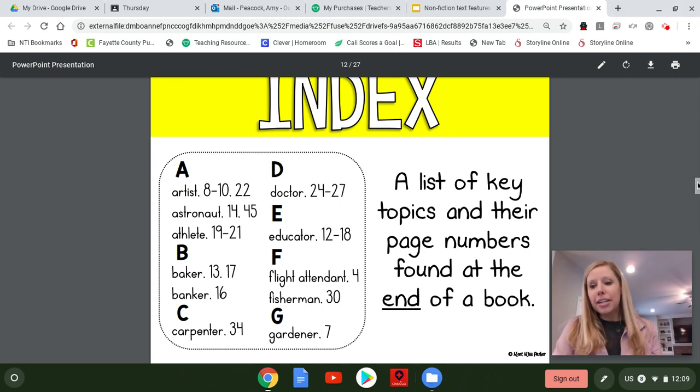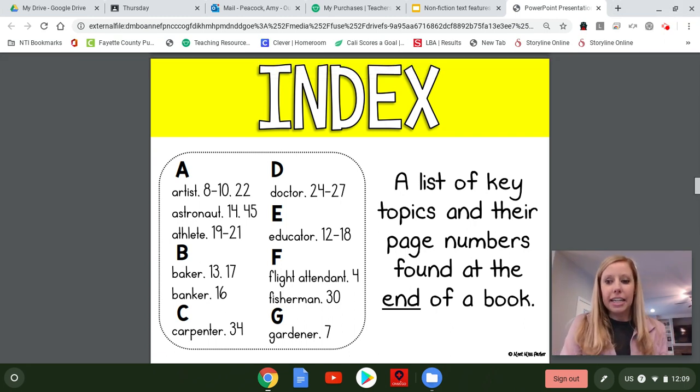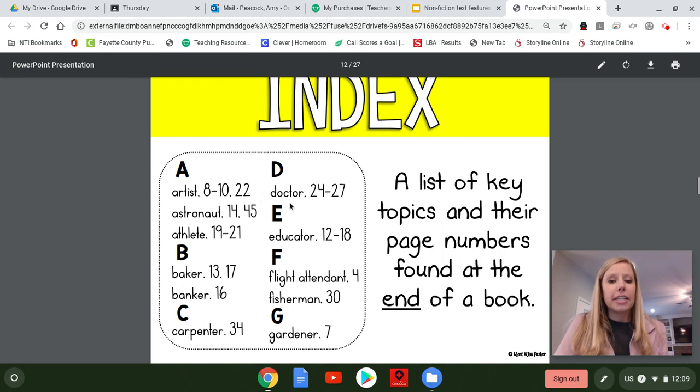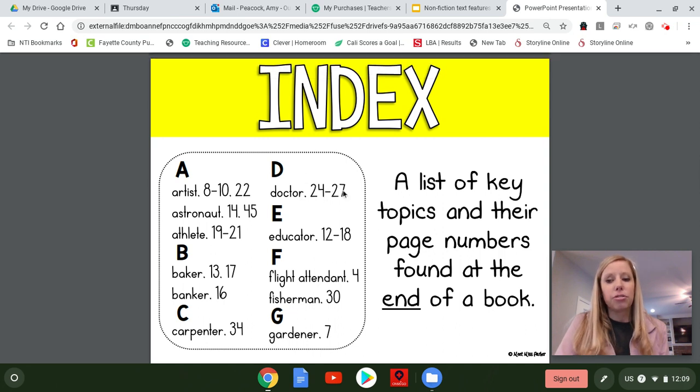All right, so we were talking about indexes, and we said an index is found in the back of the book alongside a glossary. The difference between an index and a glossary is that an index will tell you the page that you can find the bold words on. So if you look over here at the example, they have the word doctor. So anytime I want to find that word, it's going to be on page 24 through 27. So an index tells you the page that you can find the bold words on, where a glossary is going to tell you what the words mean.